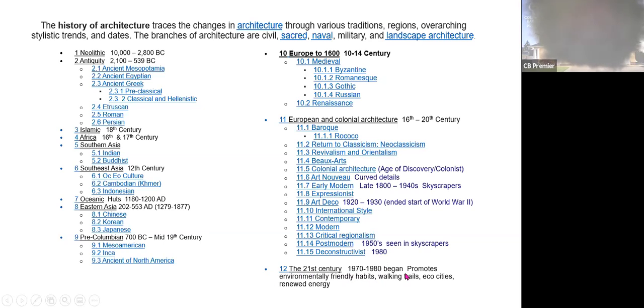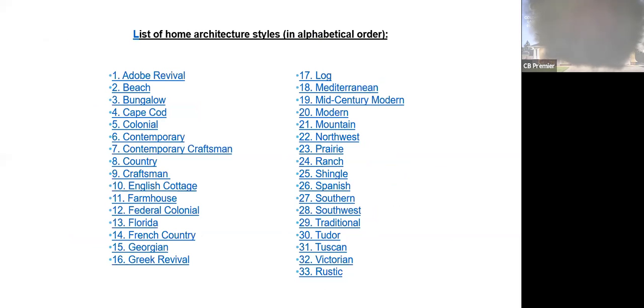And this is where you'll notice that a lot of the designs started trying to promote environmentally friendly habits, like the walking trails, your little self-contained communities, like the little eco cities. So anyway, I hope you guys didn't think that was boring, but has anybody done any of this and seen their research on how the buildings came about? It's pretty cool.